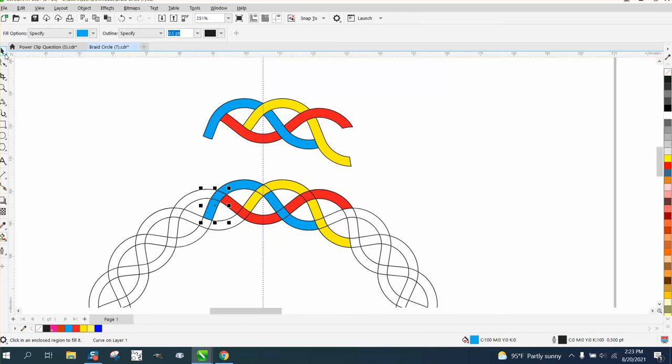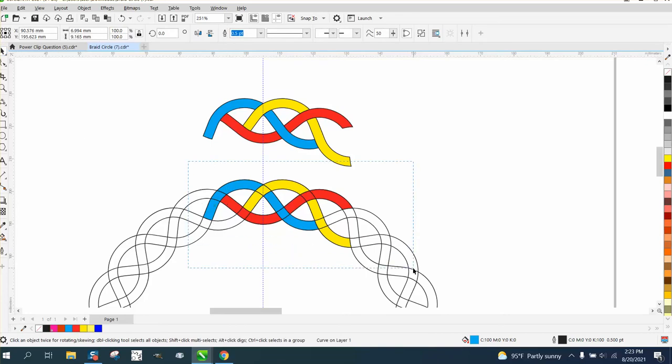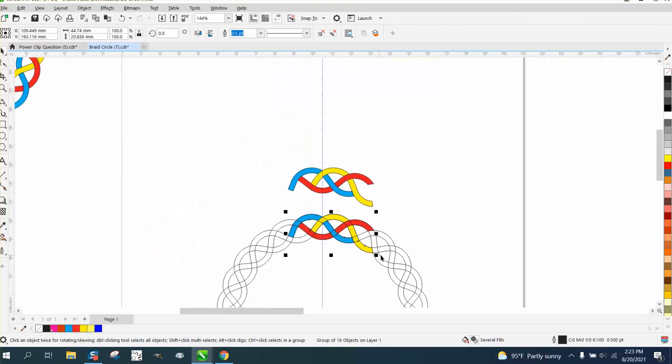And there we have it. Now we're going to group this together. I hope we have it. Control G and then Control D to make a duplicate.